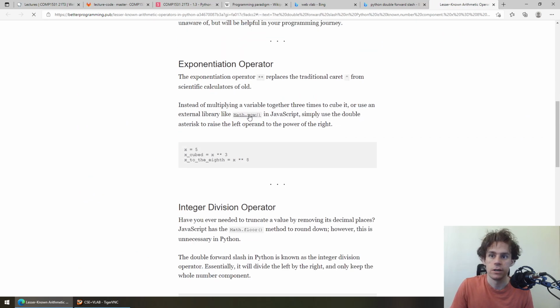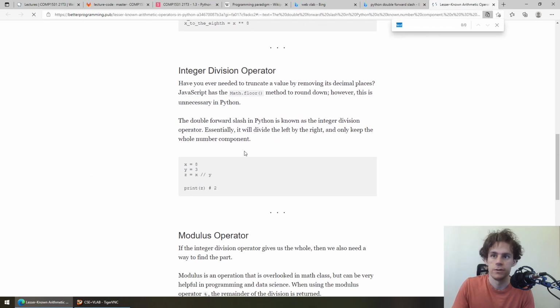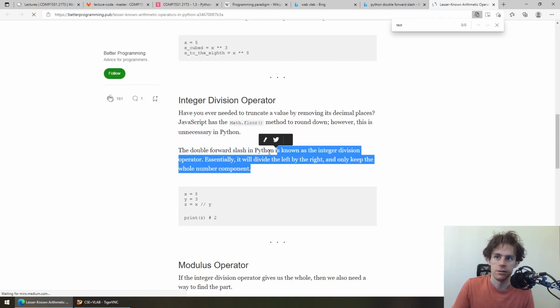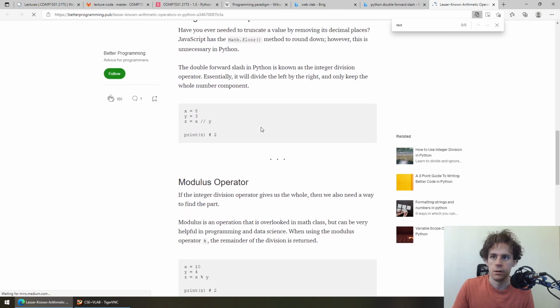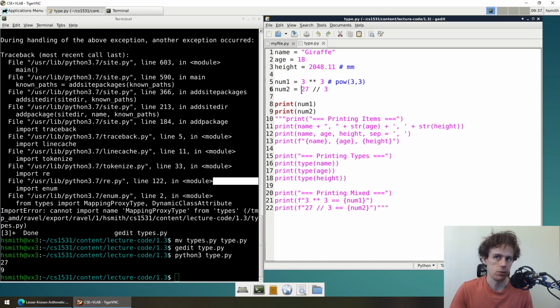Let's have a quick look at this, and I'm going to search for the double /. Oh, okay, here we go. The double / in Python is known as the integer division operator. Essentially, it will divide the left by the right and keep the whole number component. Okay, that's quite interesting. So what that means is, if I have 27 here, what happens if I make this 28?